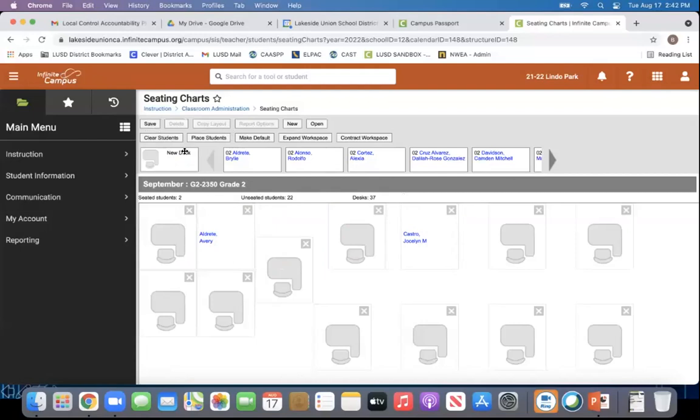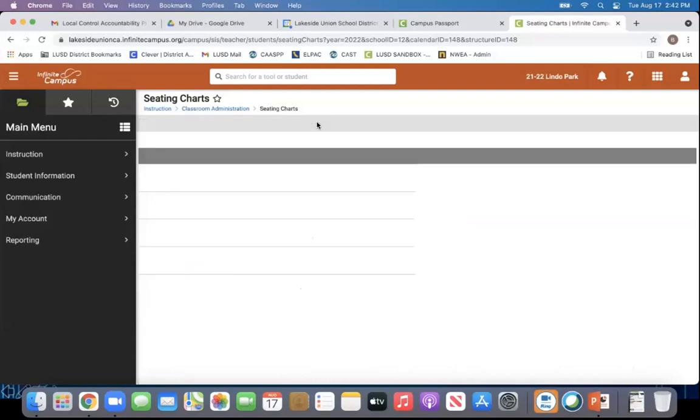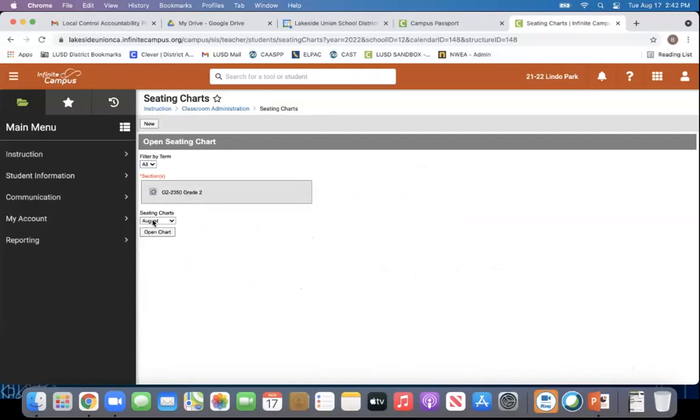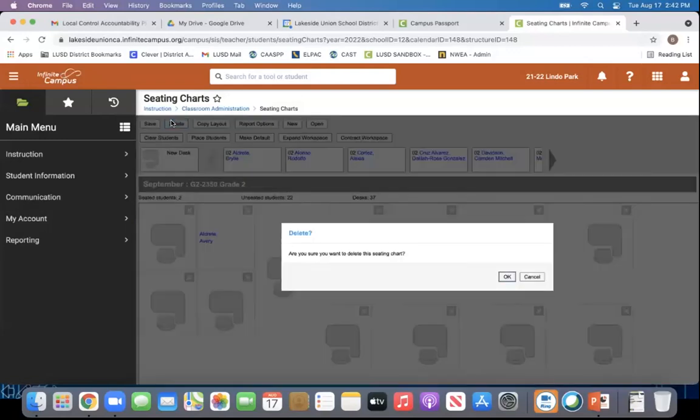Now, if you're like, I want to delete, I have too many seating charts. Let me just save this. You could just say open, click on there. Let's say I don't like the September one, then you just open that again and you could just delete it.